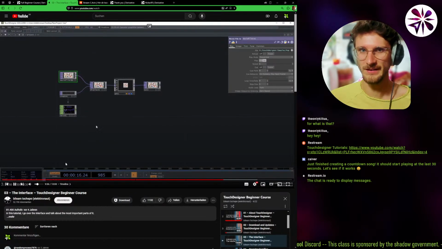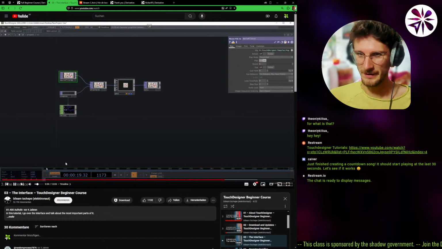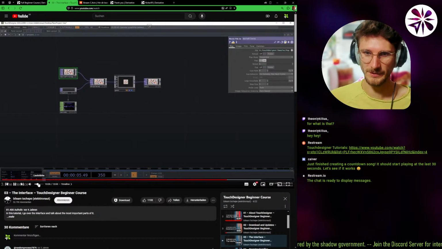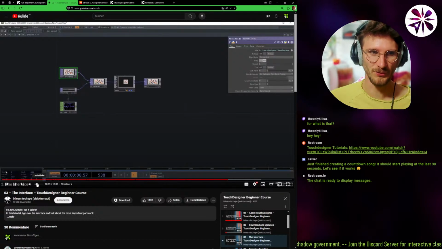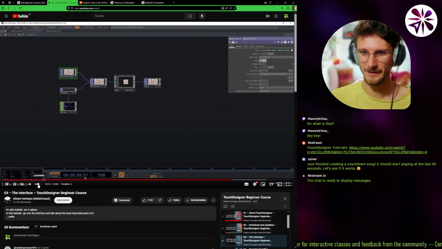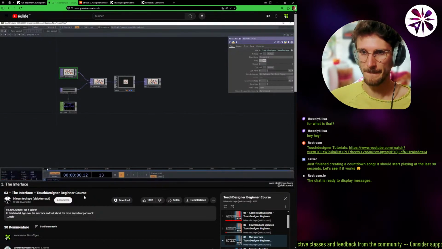TouchDesigner is for creating visuals in an interactive way. It's all real time, and you can also deploy it as its own programs. So you can use it for art installations and stuff like that, or you can export videos and make generative art with it.